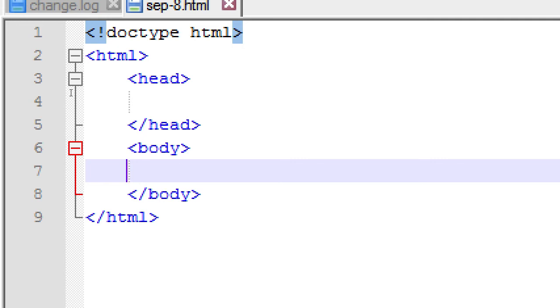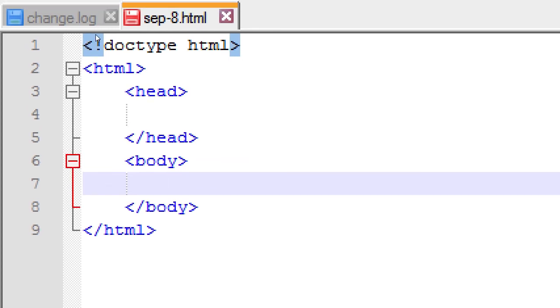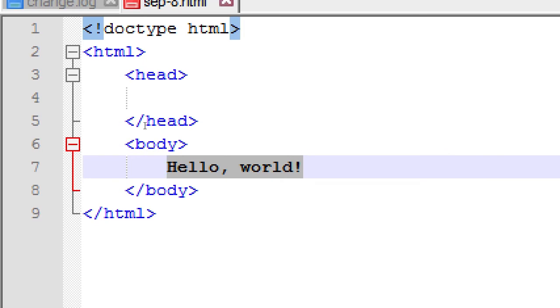Inside of body here, let's add a tab, number 7. Line 7, and let's write the classic Hello World. Tradition is that whenever you learn a brand new programming or scripting language, markup language, one of the first things you want to do is make the project say Hello World. It's been tradition for decades. So we'll follow that tradition. We'll make it say Hello World, just like everyone before us.